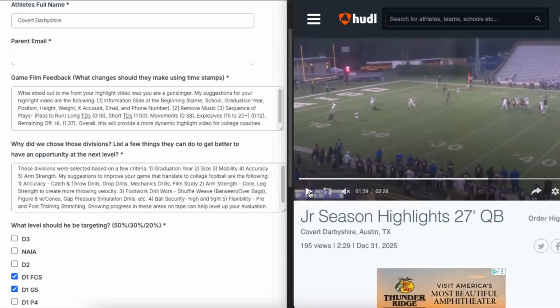All right, so with that being said, put that information slide on, take out the music, change the sequence within the sections, put your best plays in there, and overall this will provide a more dynamic highlight view for college coaches. Now, after going over the game film feedback, let's take a look at what divisions you should target.